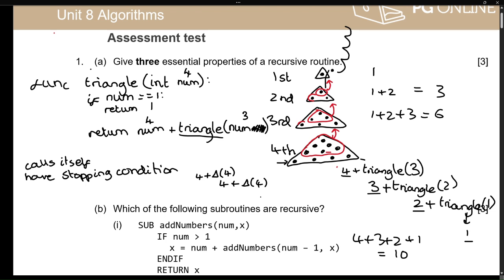Okay, so we're going to keep calling it again. We're going to go again. What does 4 equal? Well, that is 4 plus triangle 4. And you can see that we're not making any progress. This is going to go on for infinity. So we need to actually get to the stopping condition. So that's the next thing: get to the stopping condition in a finite number of steps.